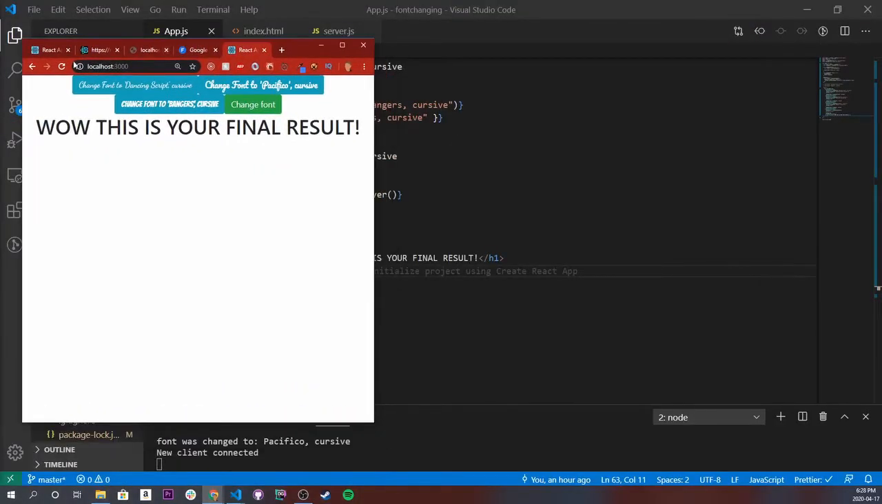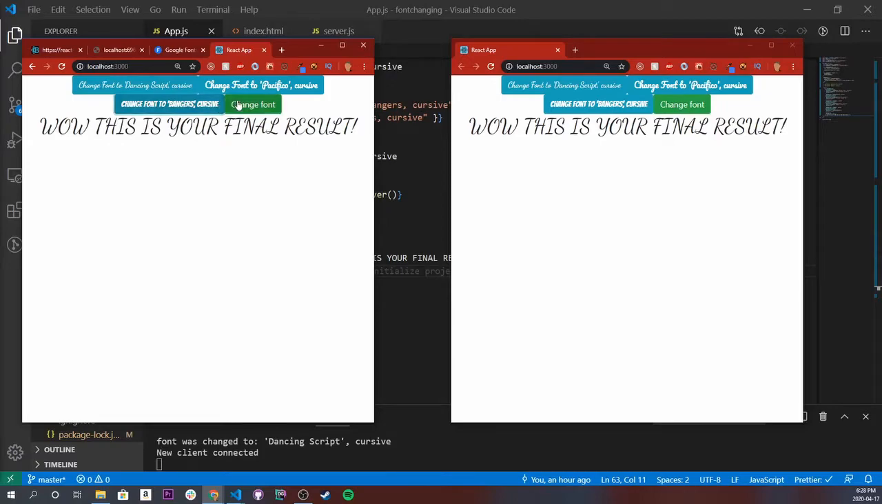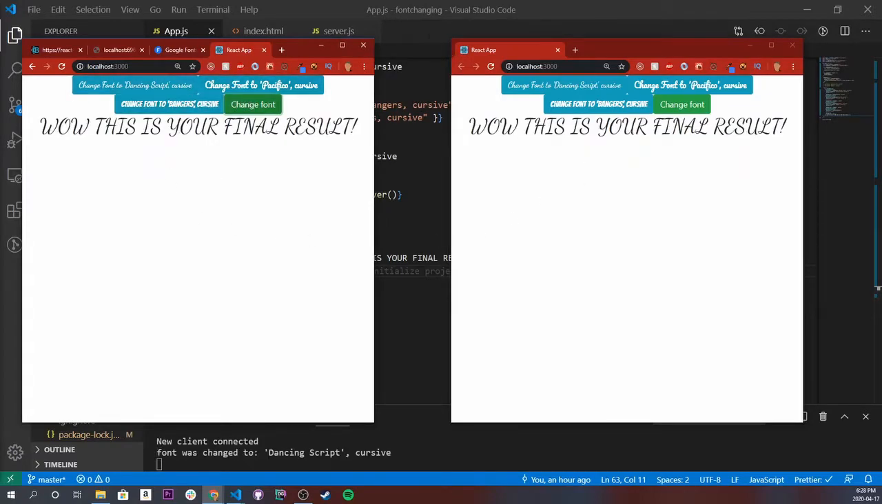Let's split this one. Make one right here, make one right here. So if I change the font to this, it should change. Ooh, nice. It changes everything. Yay. So we implemented WebSockets and everything. Let's make this a little bit better. Let's position the buttons, let's make the title, everything like that.